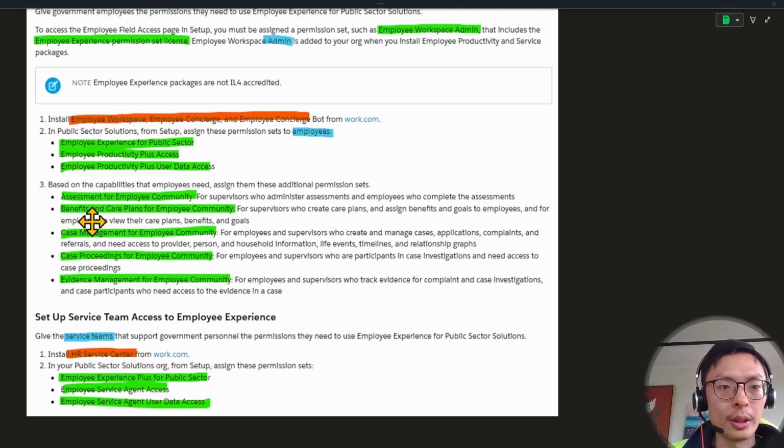The first one here is Assessment for Employee Community. These are for supervisors who administer assessments and employees who complete the assessments. We have Benefits and Care Plans for Employee Community. These are for supervisors who create care plans, assign benefits and goals to employees, and for employees who view their care plans, benefits, and goals.